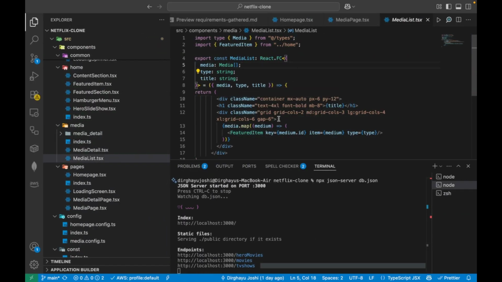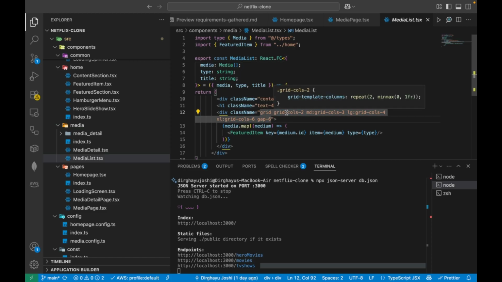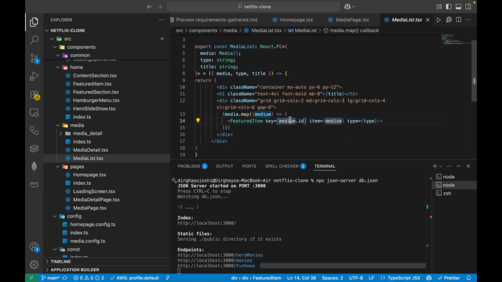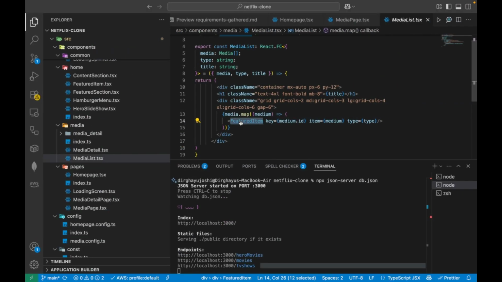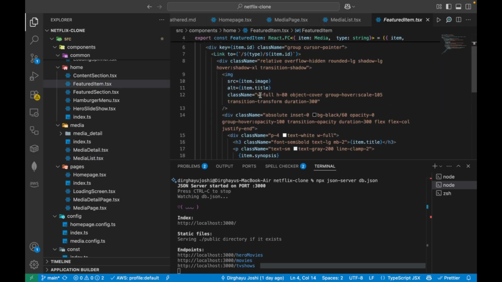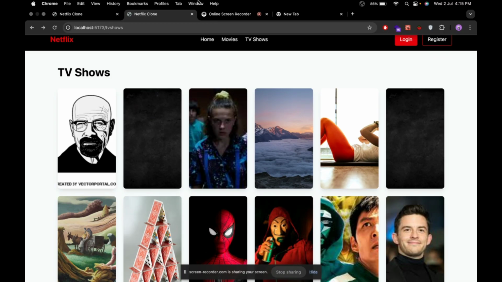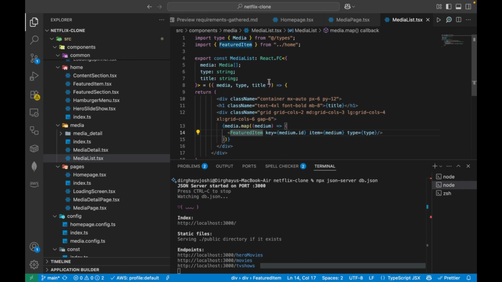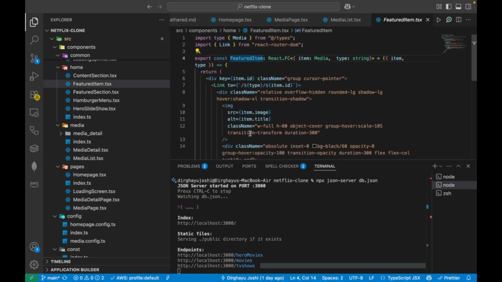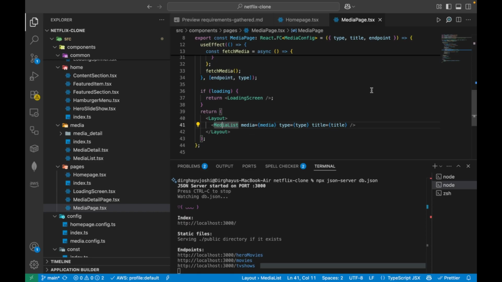So again, I'm making use of grid here. As you can see, I specified grid classes through Tailwind, display grid, grid template column, all the grid properties, and then this is my featured item. Featured item are these components. So if you click on it, yeah, this is again that. Based on type, it will fetch specific if it is movie or TV shows. So yeah, this is my media page.